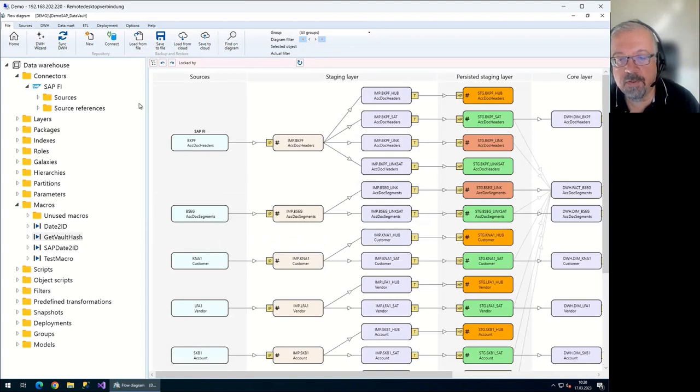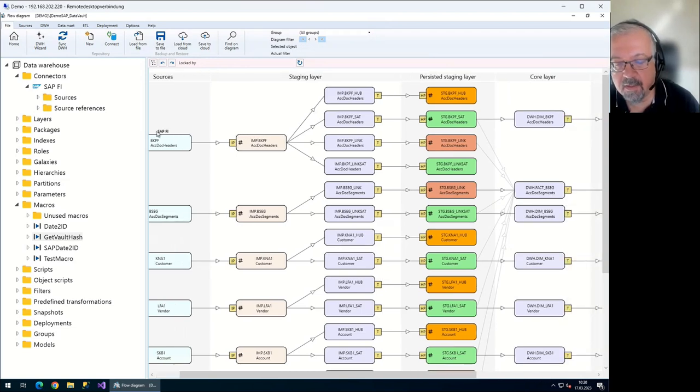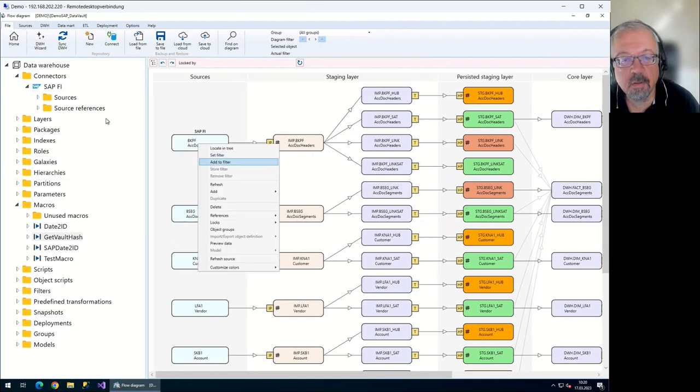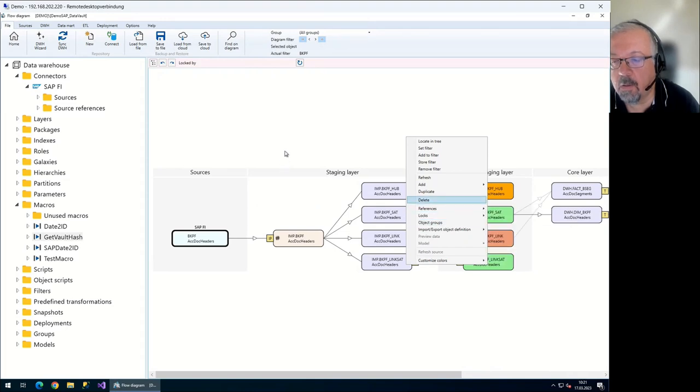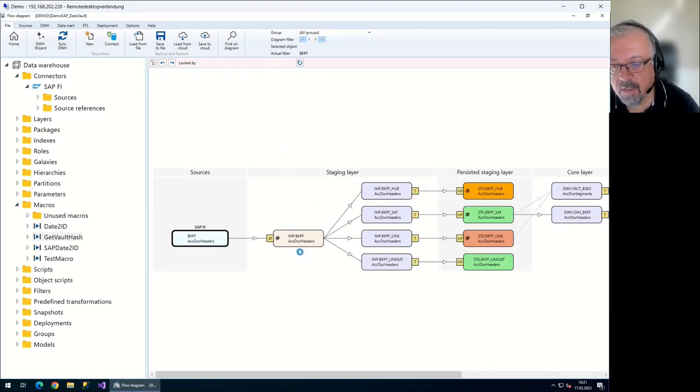Okay, well, the filter. For the doc header, we said both link, hub and satellites should be generated. Set filter, and you can see for the BKPF table, four different objects were generated: a satellite, hub, link, and link SAT. The link SAT in our case is not necessary because it contains the same information as the SAT object, so let me delete it. We don't need this link SAT object. Let's wait until the object is deleted.